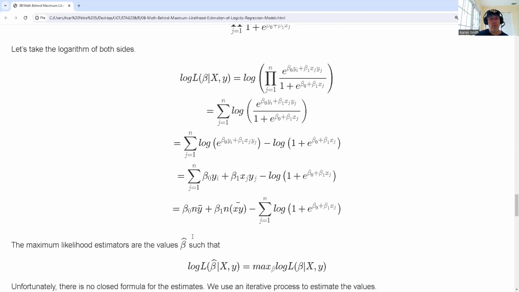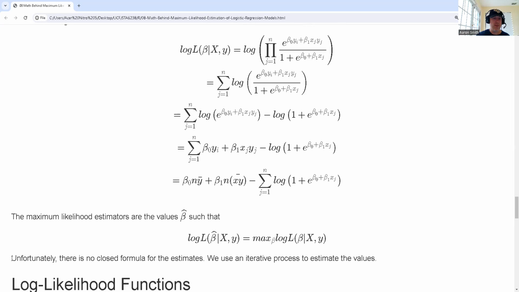All right, so maximum likelihood estimation. Ideally, my estimate of the coefficients would be whatever values of the betas will maximize this whole thing. And you'll notice I'm doing simple linear regression just to make it easier on me. Unfortunately, there's no closed formula for this estimate.